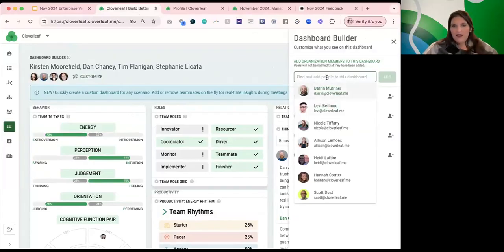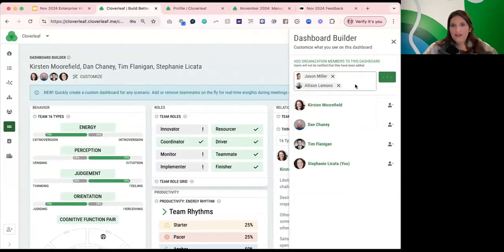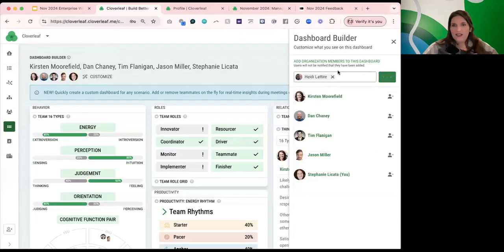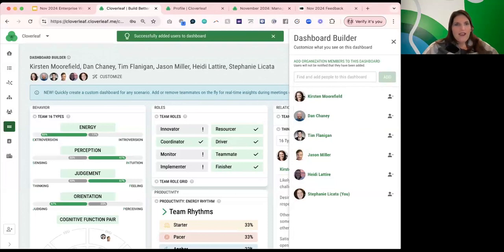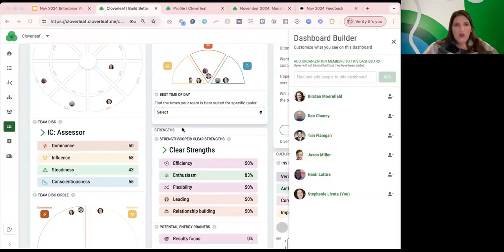Let's see, Jason in here. I'm going to add Allison, and I'm going to add Heidi. I'm going to add Heidi too. So now I've added a bunch of people into here. Now I'm going to use the dashboard builder to create some dynamic combinations. So I might look at some assessments to see if I have some complementary preferences.